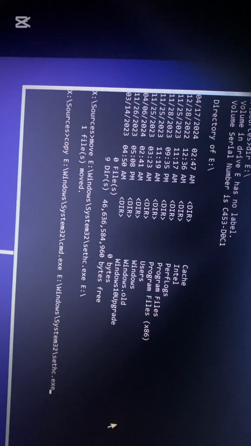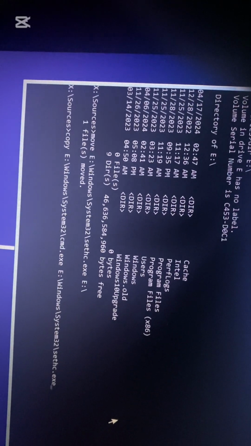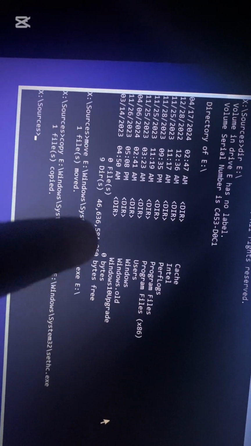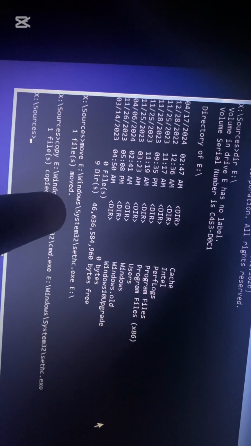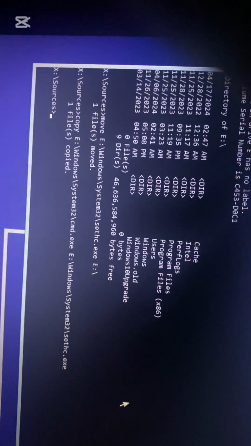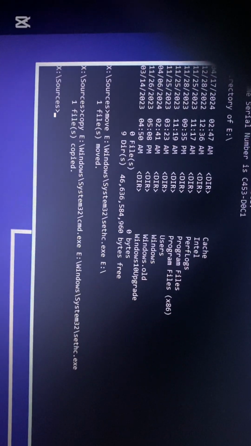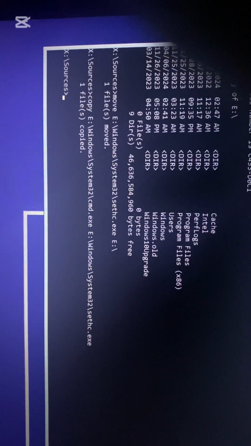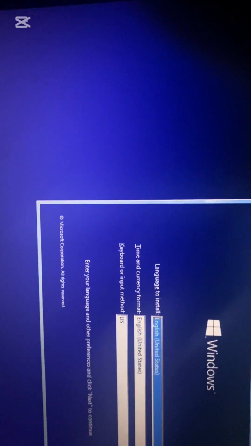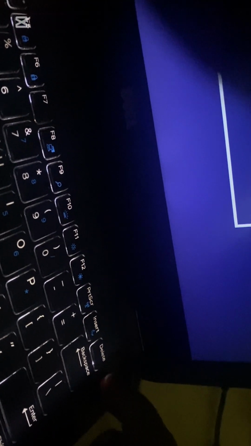Alright, now you see one file being copied. So one file was moved and one file was copied. Now I have the privilege to change my password. So what I want to do now is turn the computer off, and remove the pen drive from the back of the computer, from the USB slot of the computer. Alright, and let's give you a minute.